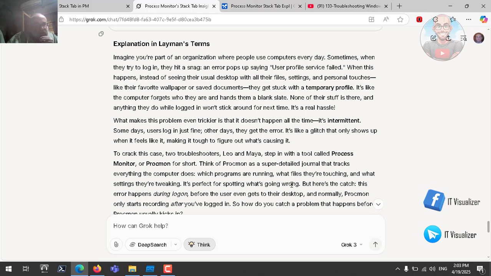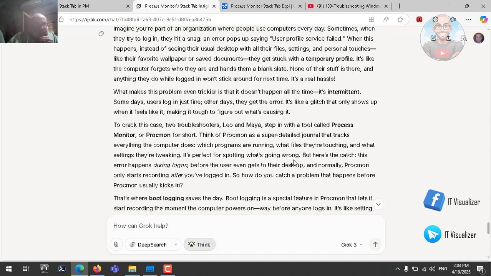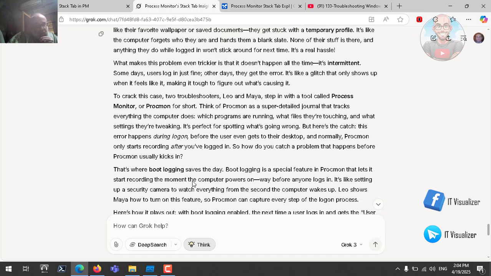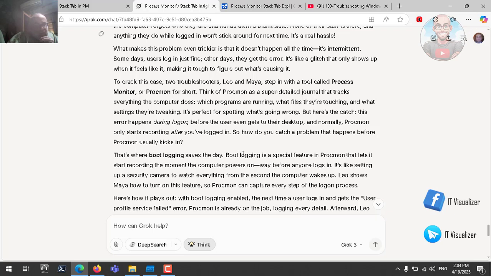It's perfect for spotting what's going wrong, but there is a catch. This error happens during login, before the user even gets to their desktop, and normally Procmon only starts recording after they have logged in. So how do you catch a problem that happens before Procmon usually kicks in? This is where boot logging saves the day. Boot logging is a special feature in Procmon that lets it start recording the moment the computer powers on, way before anyone logs in. It's like setting up a security camera to watch everything from the second the computer wakes up. Leo shows Maya how to turn on this feature so Procmon can capture every step of the login process.